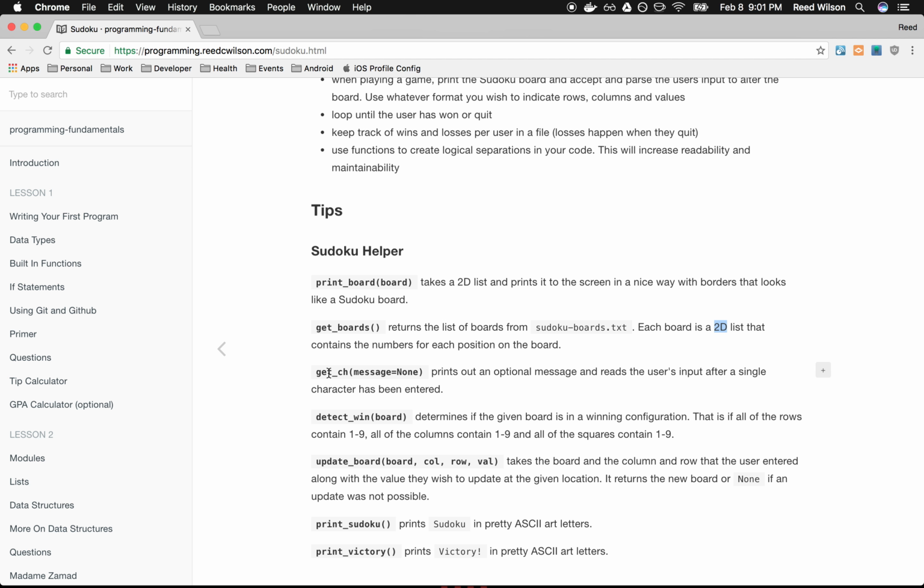The get ch or get char, whatever you want to call it, takes an optional message, so you can print something out just like raw input. With raw input you can print something out or not. So it takes an optional message and then it waits for the user to press a single character, and then it returns the character the user pressed. Whereas raw input lets you type in a whole message and then press enter, get ch will only take the first character that they put and then move on.